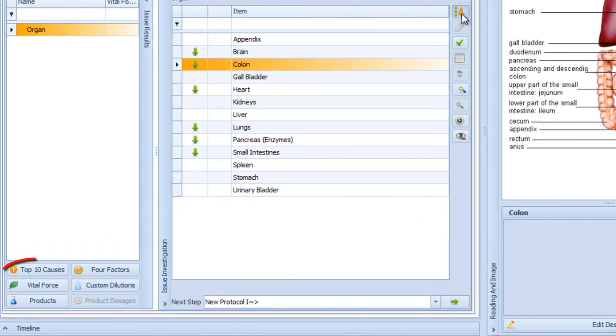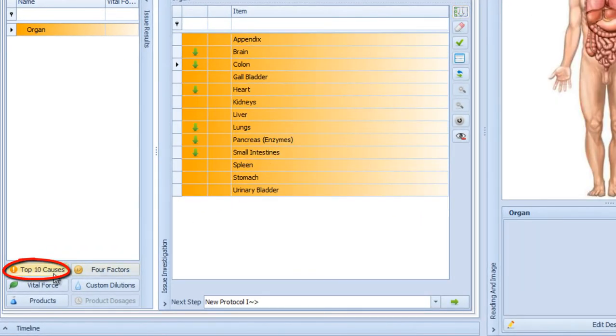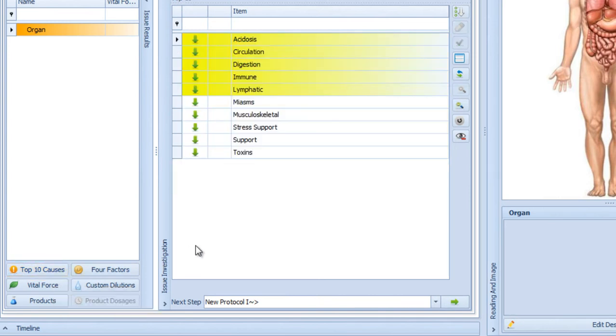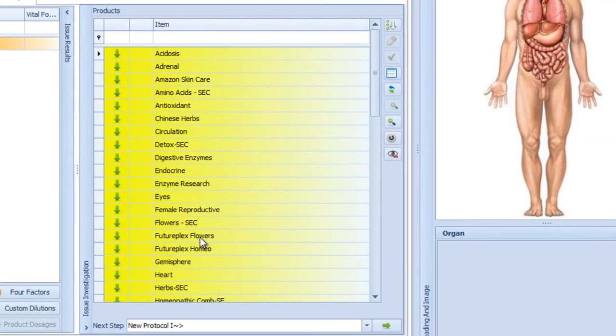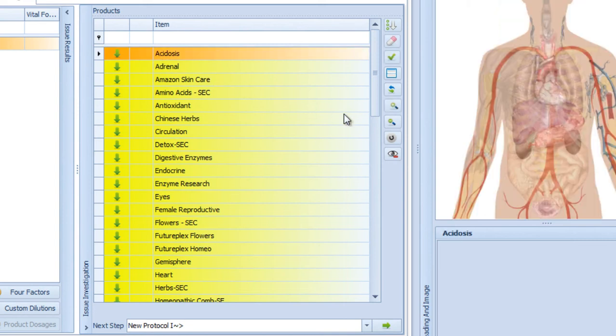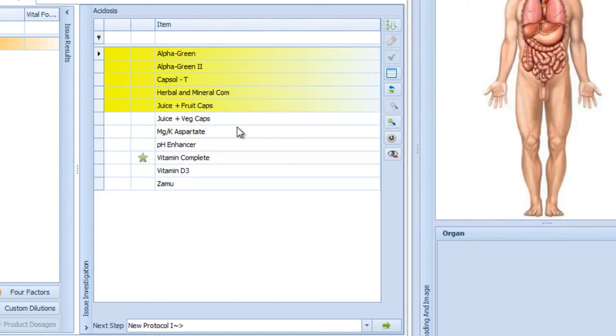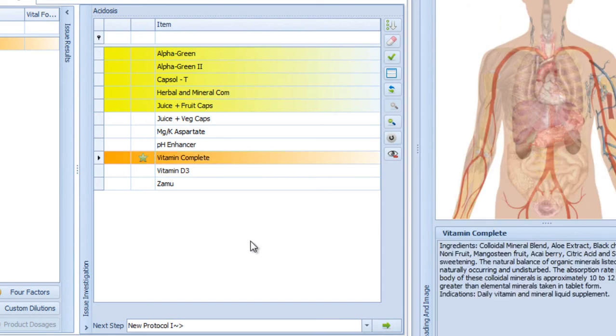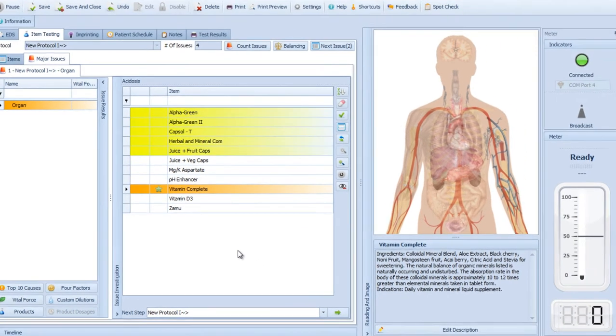You can navigate to the top 10 causes list by clicking on this button, or by pressing F10. And you can navigate to the products list by clicking on this button, or by pressing Alt-M. Sometimes you will notice a star beside the product name, like in the acidosis group, Vitamin Complete. This means that this product is frequently used and more common than the rest of the products.